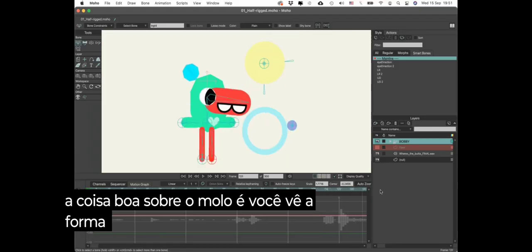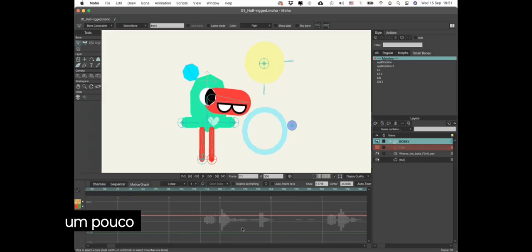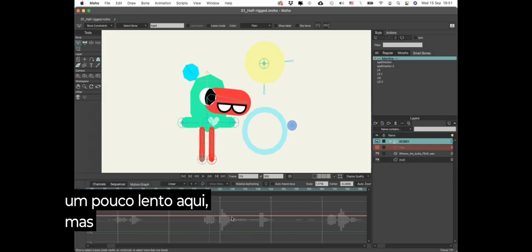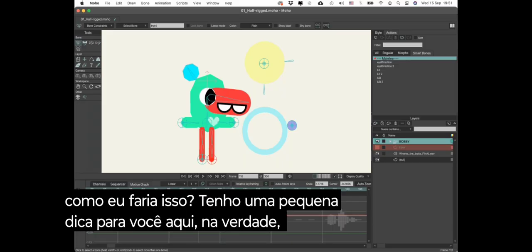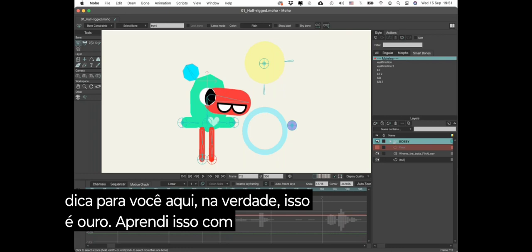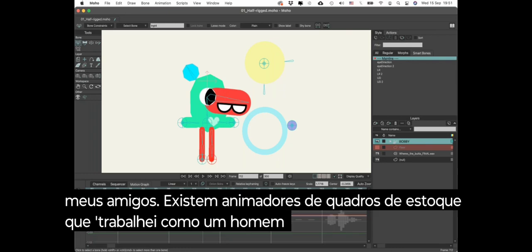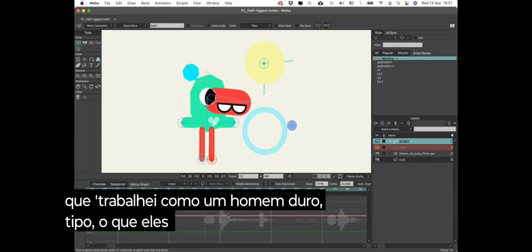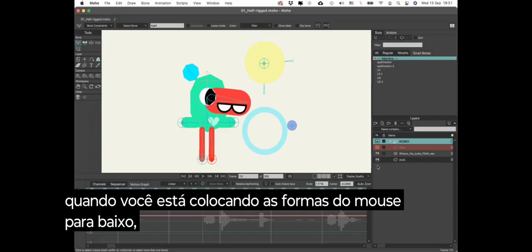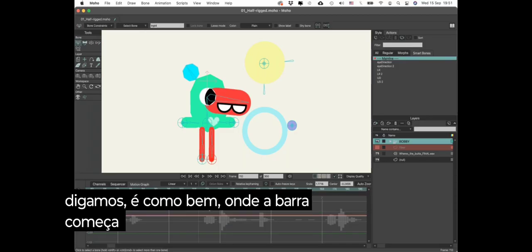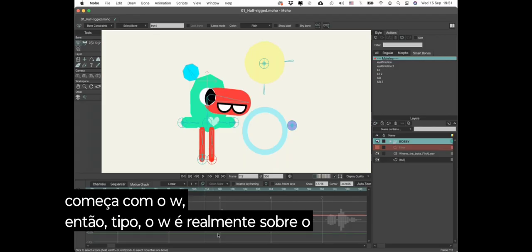The good thing about Moho is you see the waveform here. So, a little bit slow here. But the way I would do it, I've got a little tip for you. Actually, this is gold. I learned this from friends of mine that are stop-frame animators who have worked at Laika. What they say is when you're putting your mouth shapes down, say it's like "where's", the word starts with a W. So the W is actually about there.